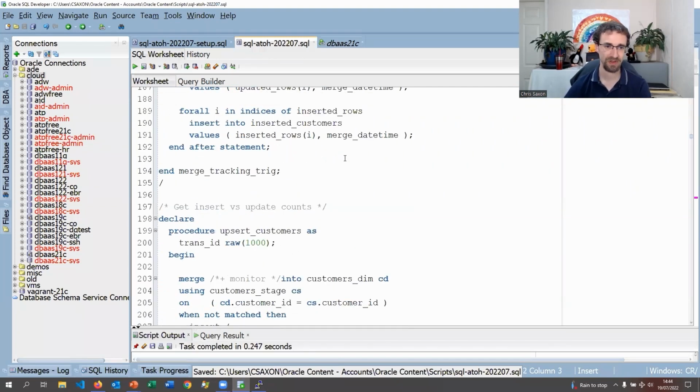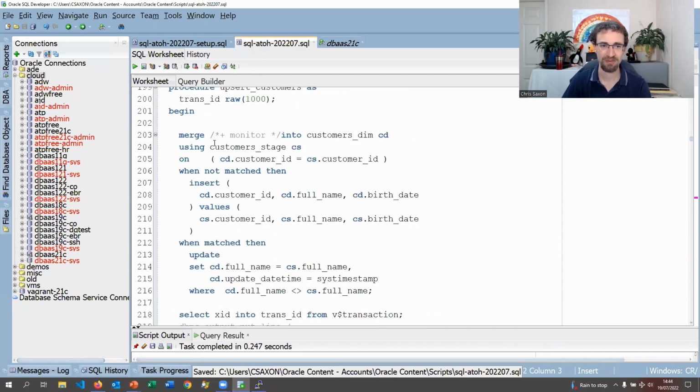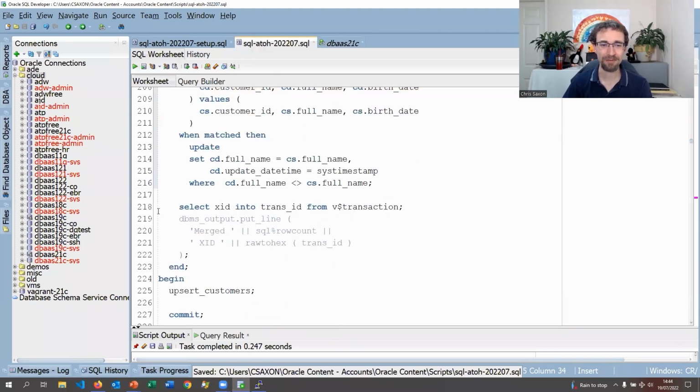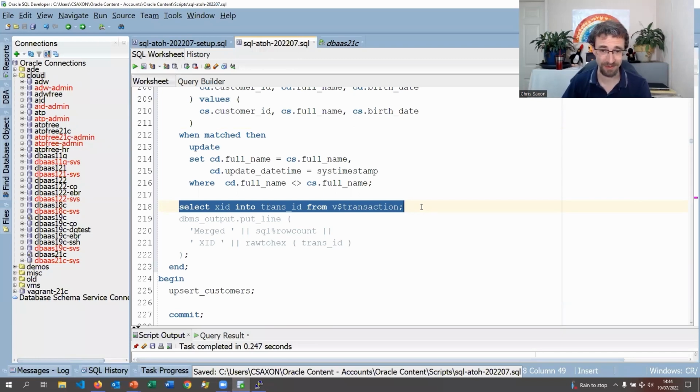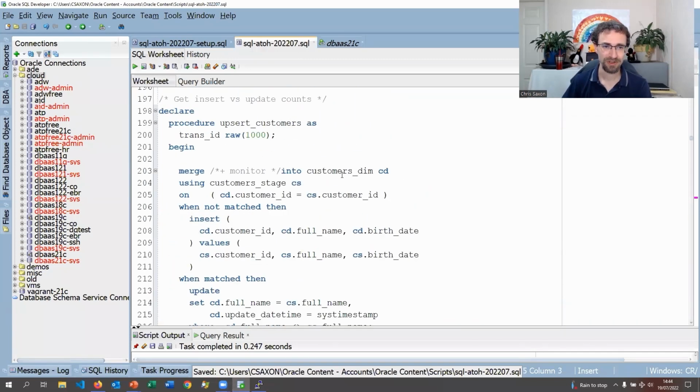So we'll create that. I then got my procedure here, my merge statement. Notice I've stuck the monitor hint in there, so we capture it, because this is going to run way too quick for it to kick in by default. And I'm also going to get the transaction ID so we can see what we've used the flashback query to see what's going on. We'll tie it to the flashback query.